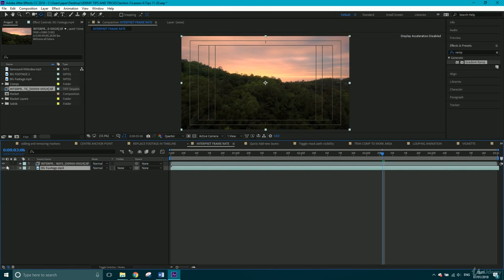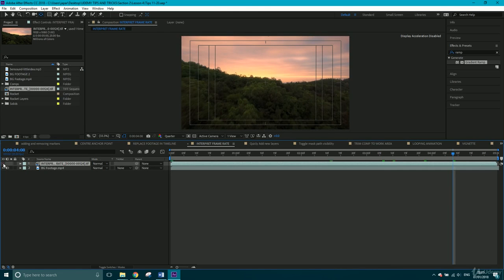This is an MP4 file. It's the same piece of footage, but this is just a video file, and this is as an image sequence. So when we click, it'll be on the exact same frame. Awesome. So that's interpreting the frame rate, how to change it.